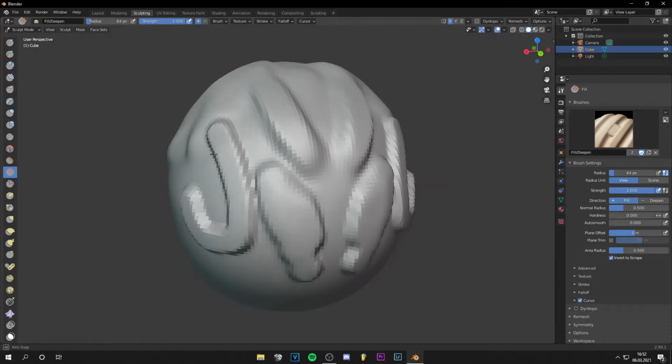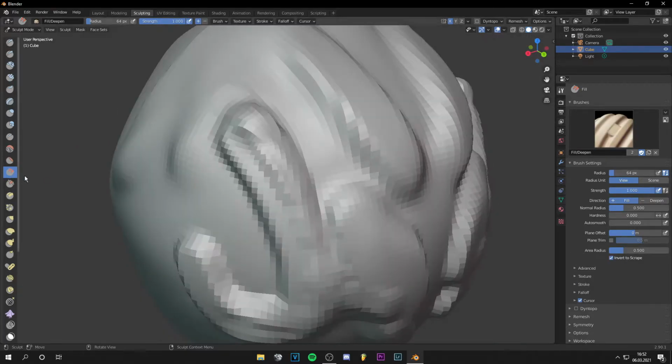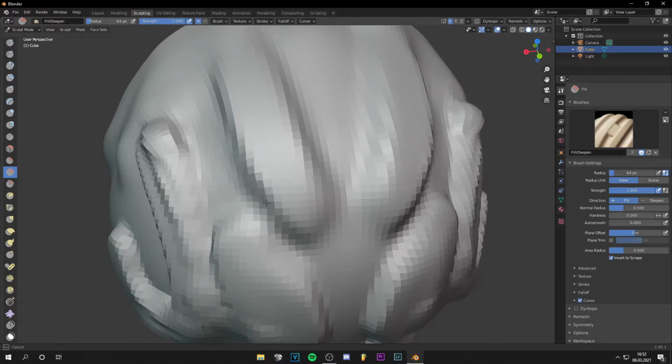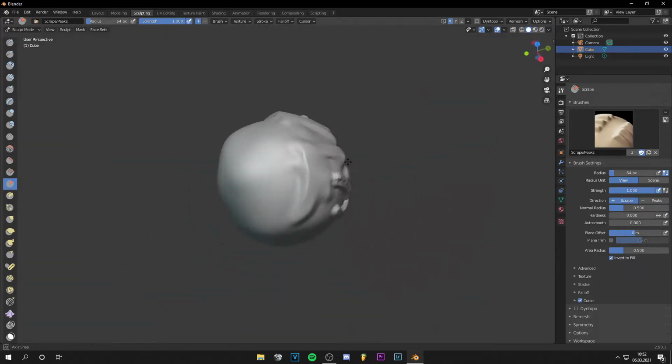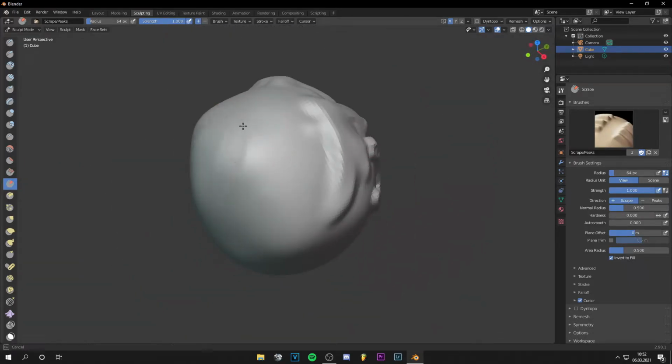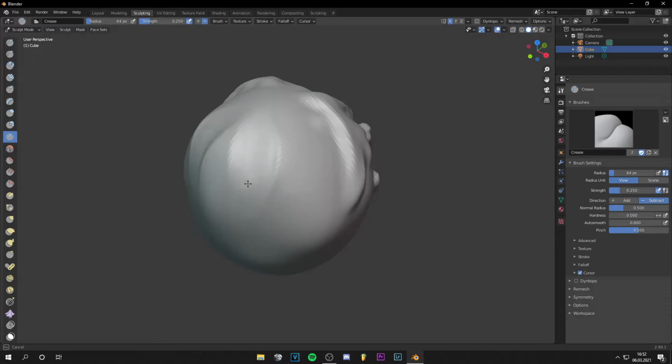And the next tool is the fill tool. What this does is just smooth filling between vertices. And the next tool is the scrape tool. It is again what it says. It creates scrapes, but very smoothly. And it's not like the crease tool, which creates very sharp creases.